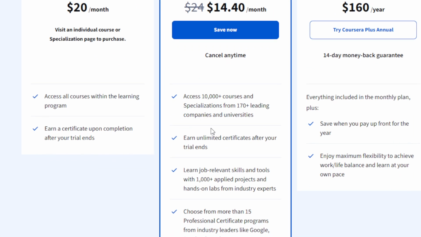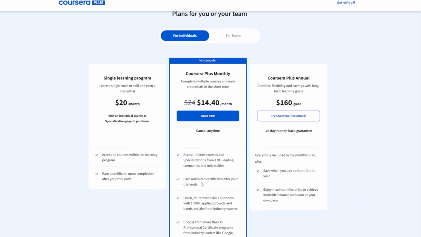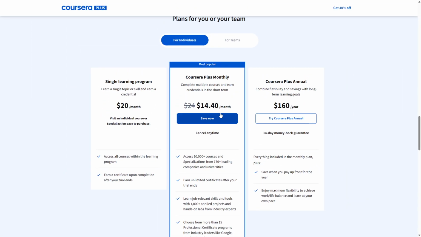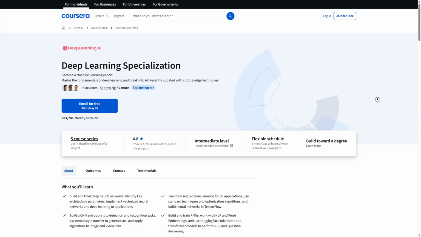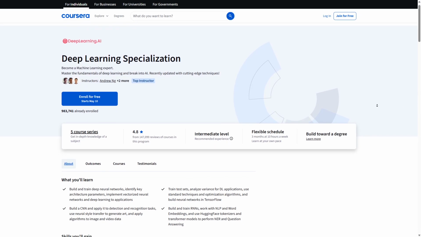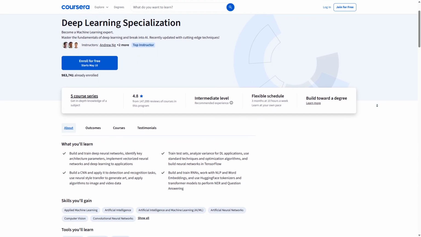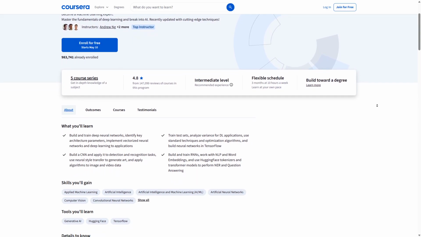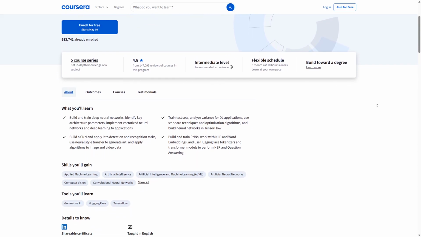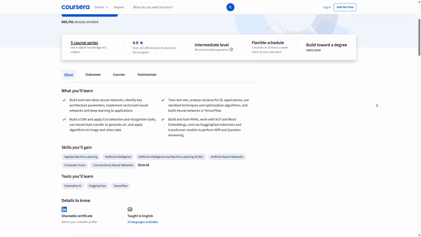Now let's talk about the course. This is the Deep Learning Specialization by Andrew Ng on Coursera. It has over 900,000 learners and a rating of around 4.8 out of 5, which makes it one of the most popular AI programs online. It's an intermediate level program, so you should already know basic Python and machine learning before starting.